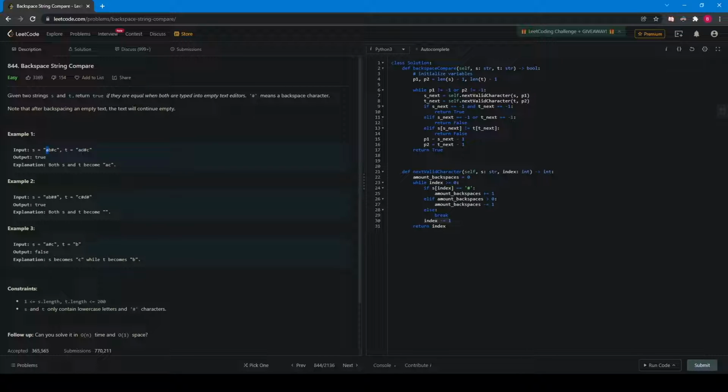Which is now a and a. And since it's not a backspace character and we don't have any backspaces stored, we return the index of a's, so it would be both zeros. And since none of these conditions hold true again, we compare the characters, which are both a, so we don't return false. And so at both index 0, we go to -1, -1. And since they both equal -1, that makes this condition not true. So we'll just return true here, right?